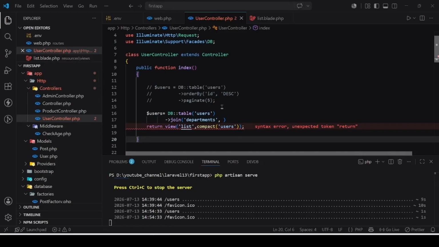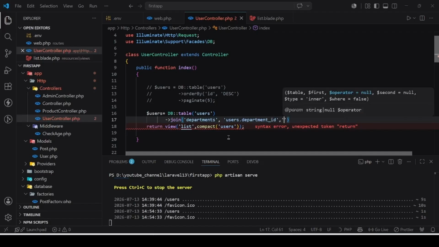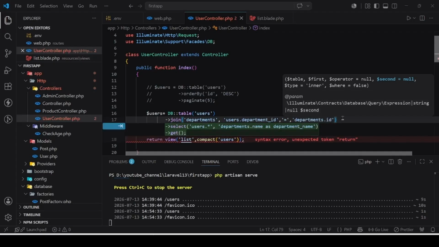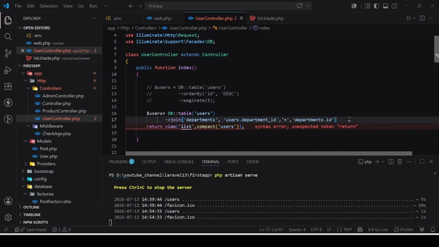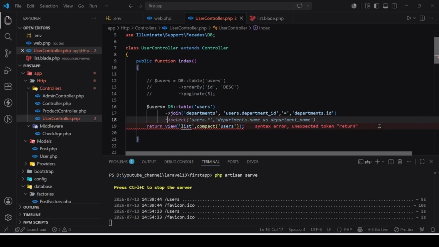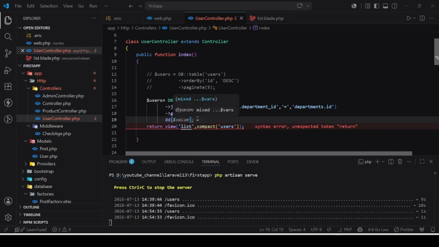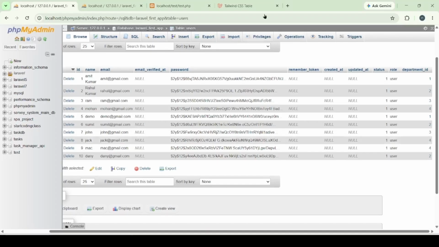So write here users.department_id, then equal to, and then write the other side of the relation, department.id. Now you can see we have written the code for the join. The next step is to get all the records of users and department, so just write get. Then do dd and dollar users, so it will display all the records, and refresh this page.